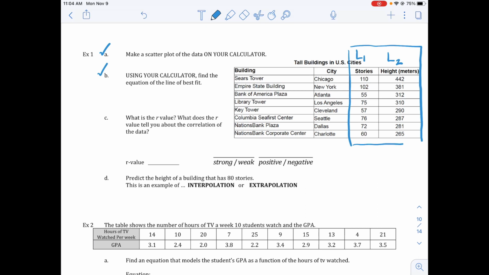Okay, so when we ran this data, we should get y equals 2.59x plus 124.74 as our line of best fit. The R value is 0.88.